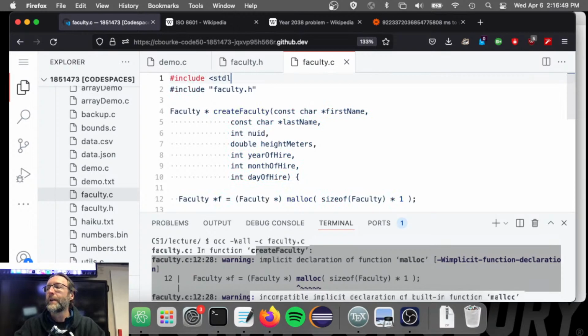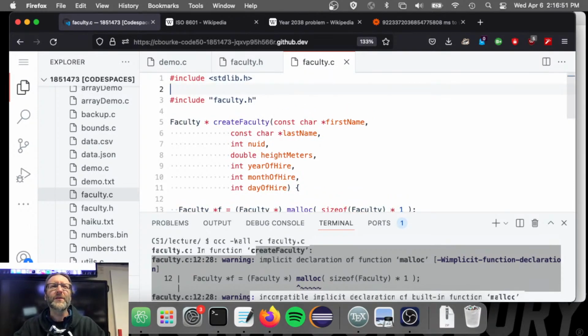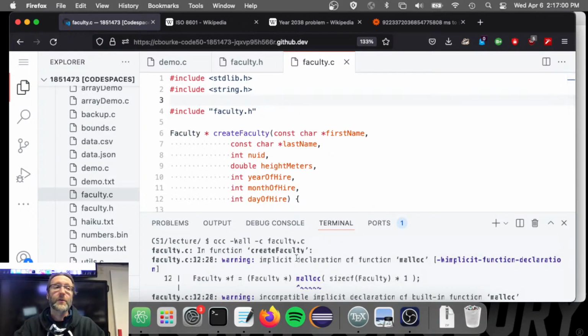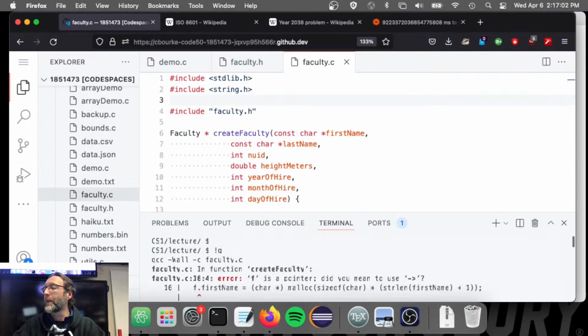Include the standard library. I'm also doing string stuff down below. So what else should I include? Include the string library. All right, there we go. Otherwise, those were just warnings, right? And I would get away with it.